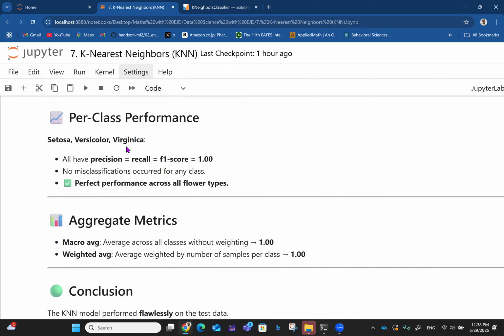So for Setosa, Versicolor, and Virginica, talking about the species, all have precision equals recall equals F1 score of 1.0. So perfect class performance. Of course, using another data set, you may not get this kind of perfect score. In fact, no miscalculations occurred for any class. That's what this is telling you, getting a perfect score. So perfect performance across all flower types. That's what has happened here.